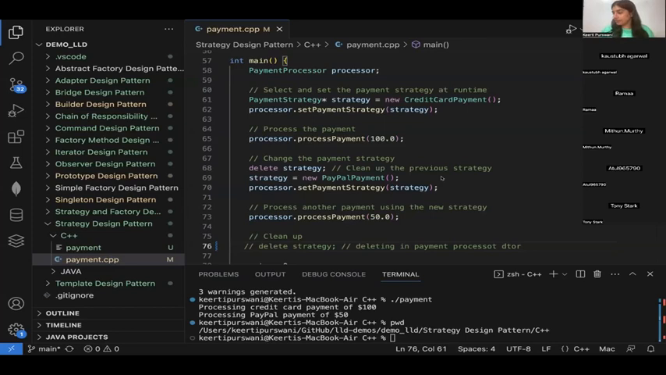Can you all see my screen? Yes. Can I get yeses on the chat?